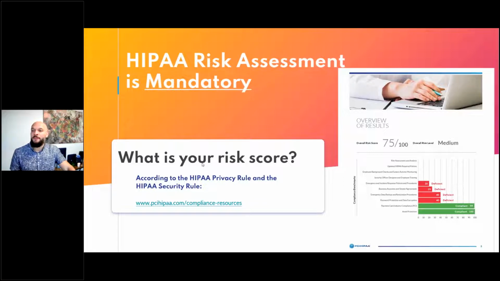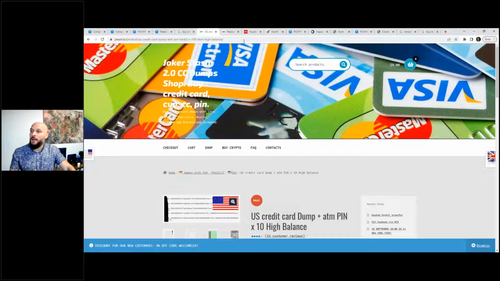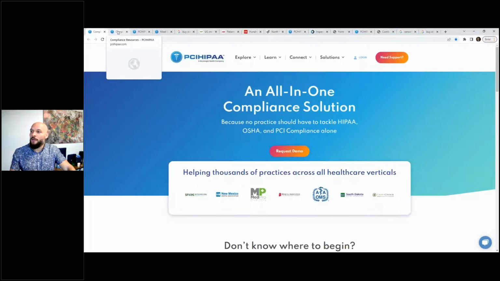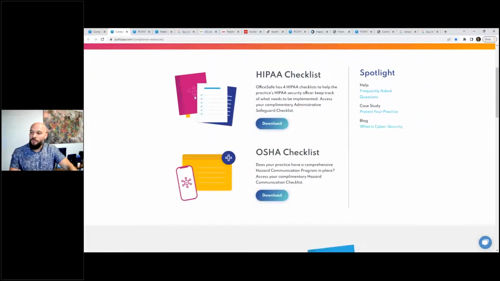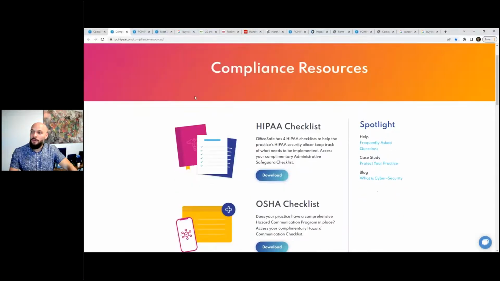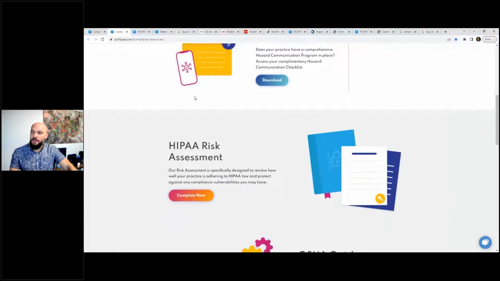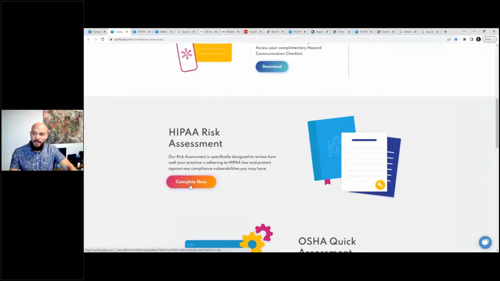Inside the chat box, you will see a link to PCIHIPAA.com/compliance resources. Please click on that link or copy and paste it and open it in your browser now. It is on my screen; I'll give you an example of what that looks like. It's going to take you to a page that looks like this. Once you're there, scroll down. The third button after the HIPAA and OSHA checklist is the HIPAA risk assessment. Please click Complete Now on that.